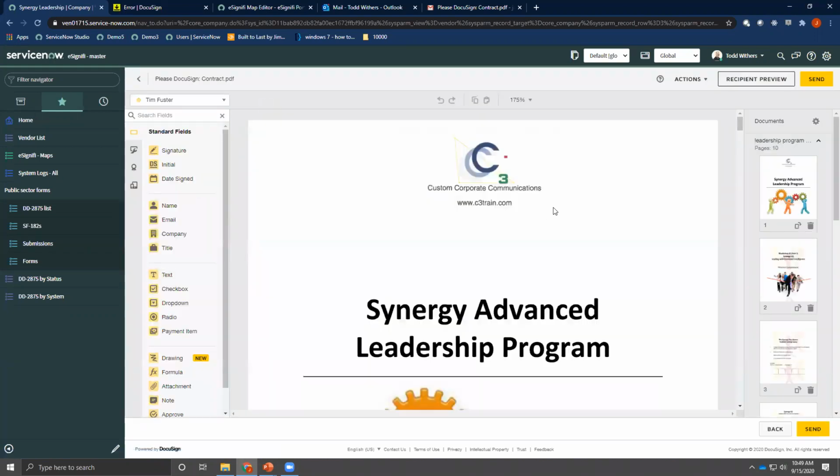And you'll see this is a different document, obviously, and we have different recipients. Javier happens to be the department head that's associated with this vendor, and Tim is our vendor contact. But you can see that it's now available in all these different vendors that you have. And again, you can create maps for any table that you'd like.